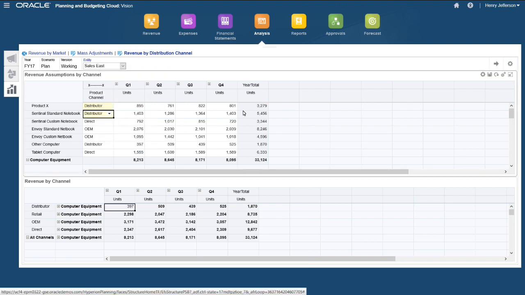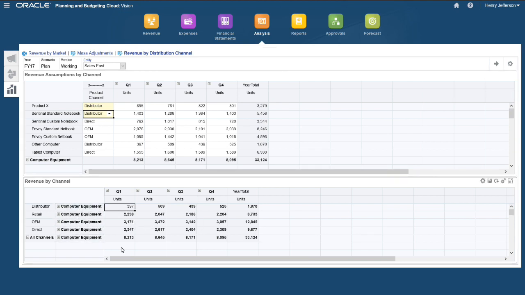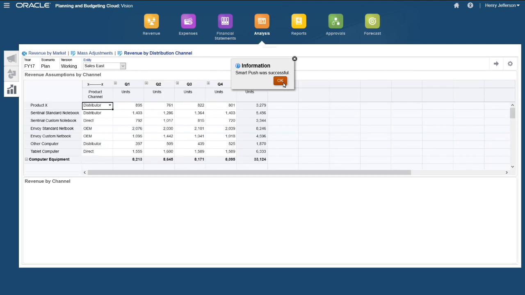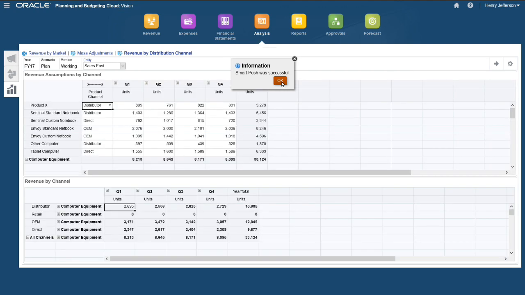Once I hit save, the units at the bottom will be updated accordingly. That's an example of utilizing a smart push within PBCS.